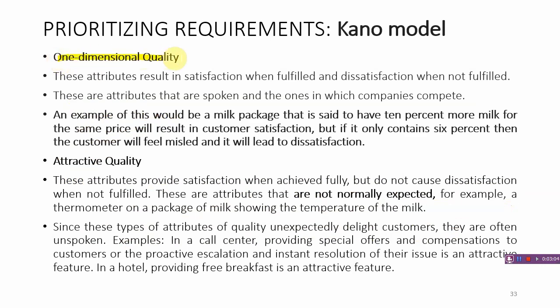The one-dimensional quality. These attributes result in satisfaction when fulfilled and dissatisfaction when not fulfilled. These are attributes that are spoken and the ones in which companies compete. An example of this would be a milk package that is said to have 10% more milk for the same price, which will result in customer satisfaction. But if it only contains 6%, then the customer will feel misled and it will lead to dissatisfaction. Then the customer will never buy that milk package.